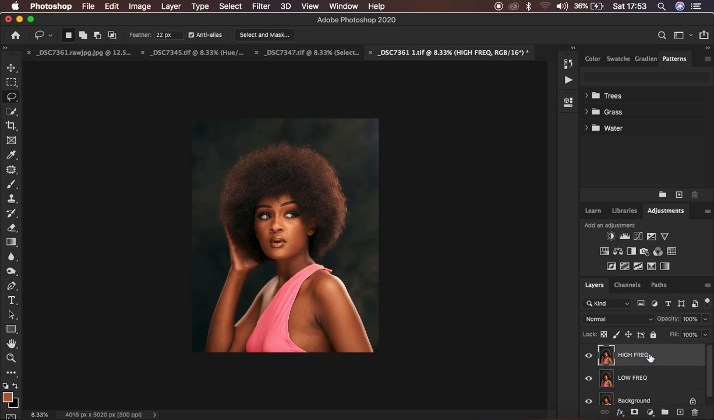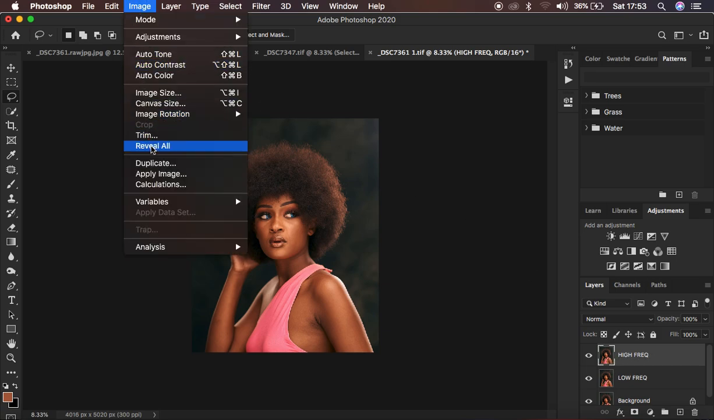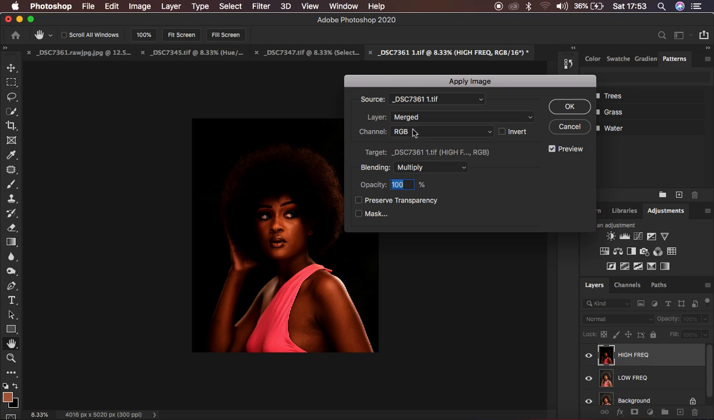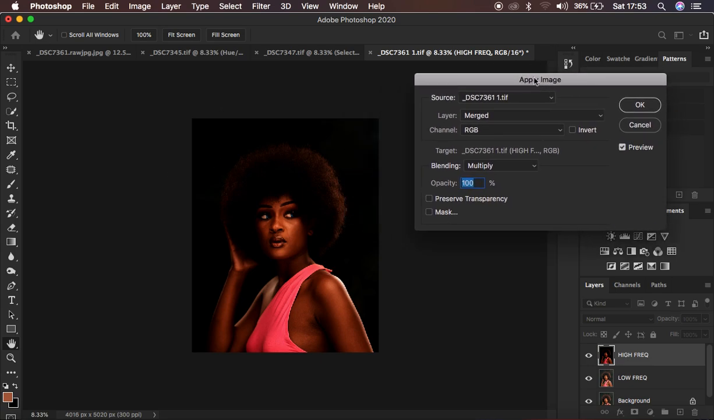So select it and now come to image and come down to apply image. So when you come to apply image, you're going to get this other window. So you have to select the layer from which you are going to extract the textures, which is the low frequency layer.